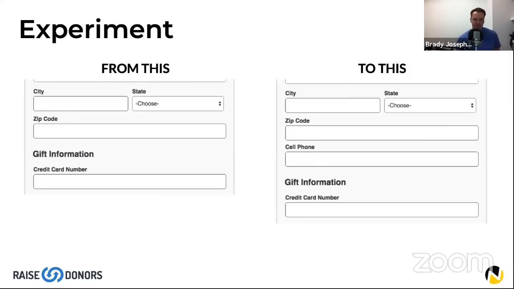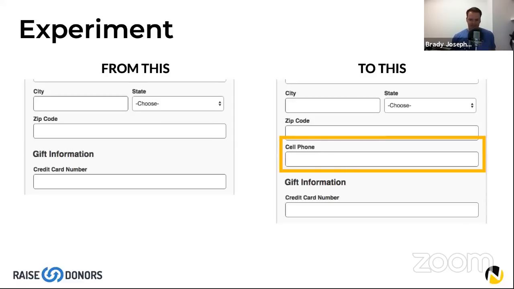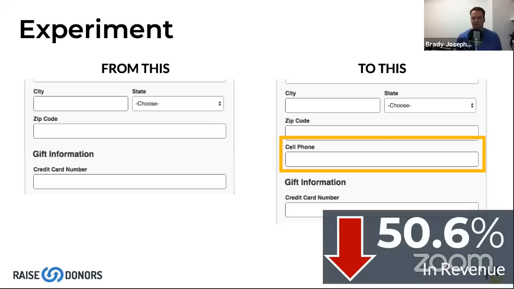So here's a real experiment. The main difference you might be able to see on the right is the cell phone field in this case was required. By adding the cell phone field and making it required, they saw a decrease in revenue of 50%. Now, we have seen if the cell phone is optional, no difference in conversion rate. But the key concept here is the more fields that you add and require, the more likely someone is to abandon their donation, especially out of context.